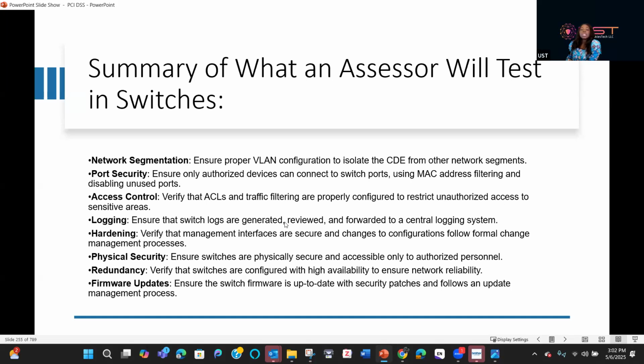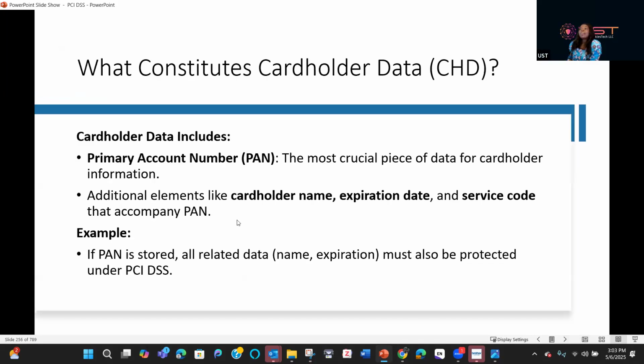Logging: ensure that switch logs are generated, reviewed, and forwarded to a centralized logging system. Hardening: verify that management interfaces are secure and changes to configuration follow a formal change management process. Physical security: ensure switches are physically secure and accessible only to authorized personnel. Redundancy: verify that switches are configured with high availability to ensure network reliability. And firmware updates: ensure that switch firmware is up to date with security patches and follows an update management process. These are just things that we have covered.